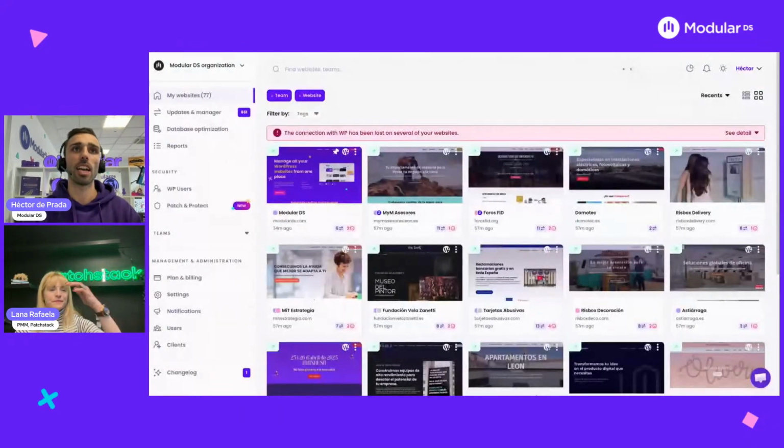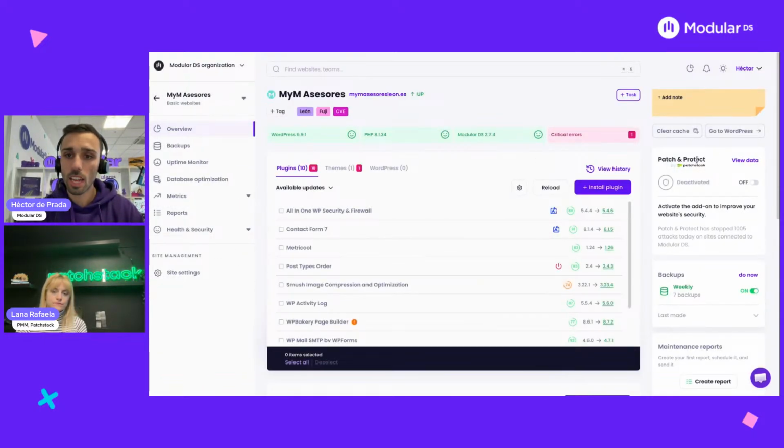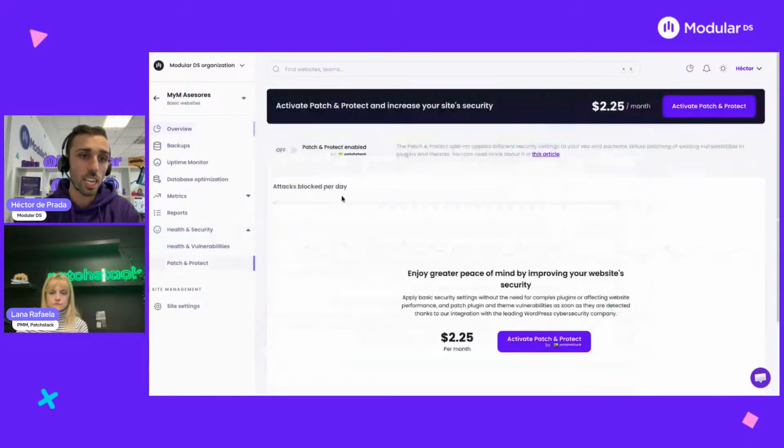Okay, here it is. So basically, I am on my Modular DS dashboard. What we had before with this integration is that I could go to any website, for example this one, and here I could have a widget with the Patch and Protect add-on, and I could activate it here. In this website it is not active right now. So if I go to Patch and Protect, I don't have any data, because this is an add-on that is paid per website. It's either $2.25 per month or €2 per month.